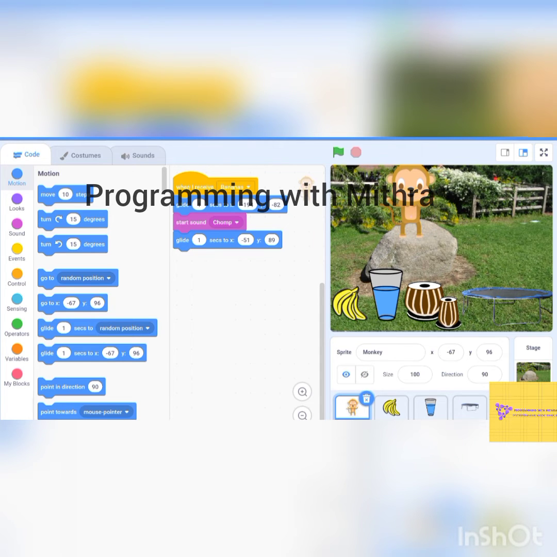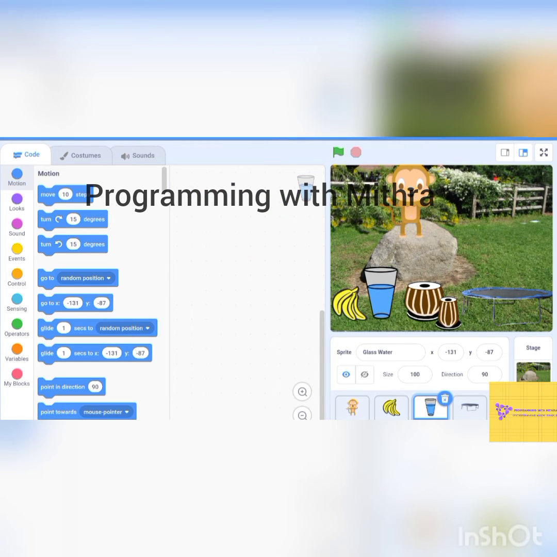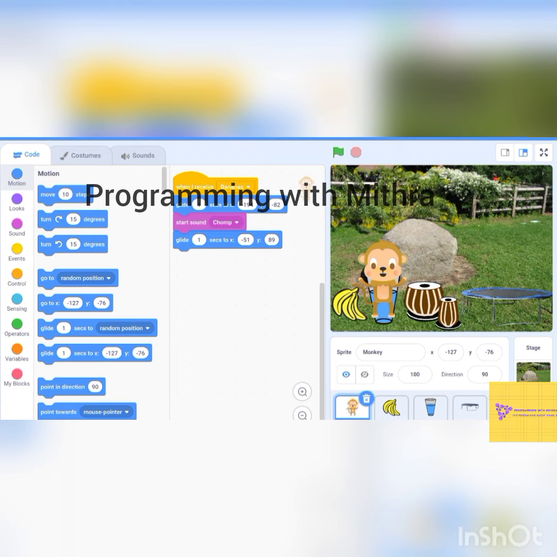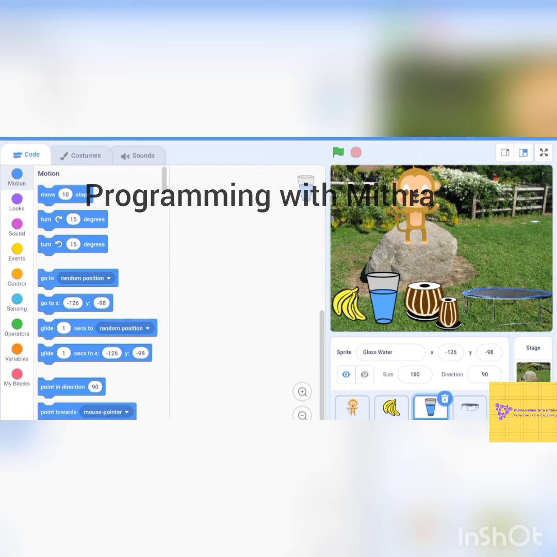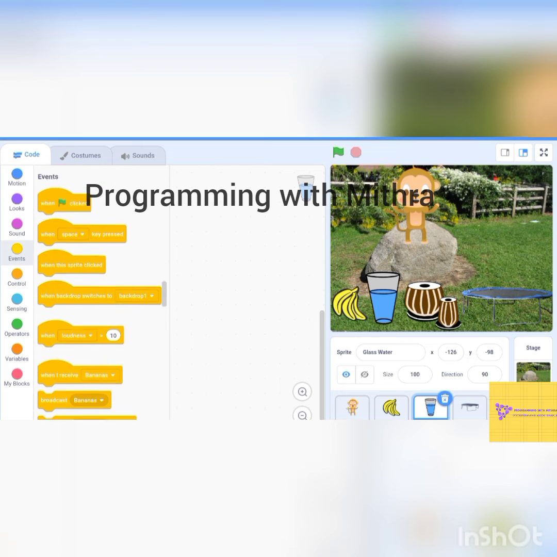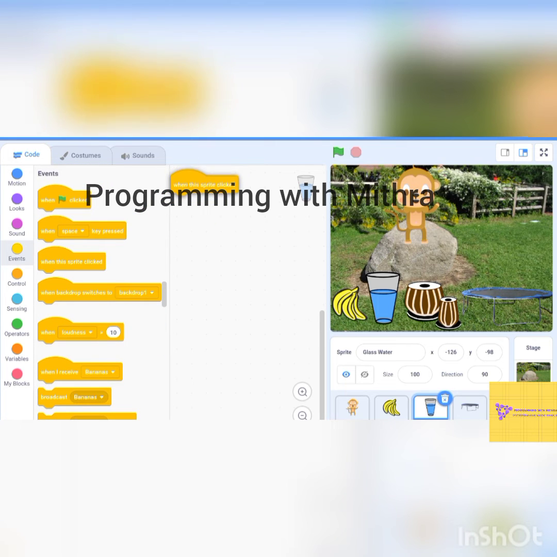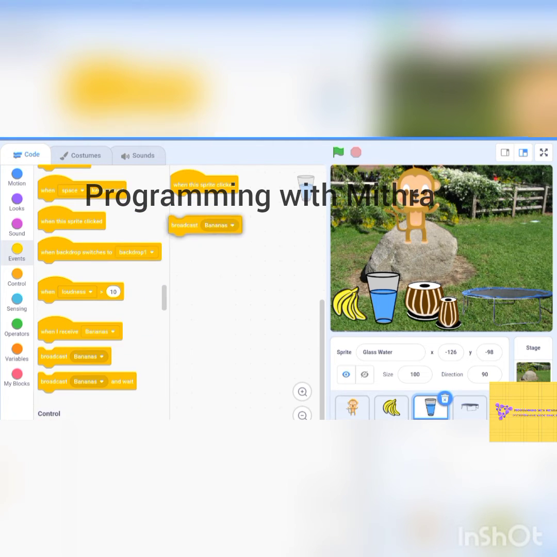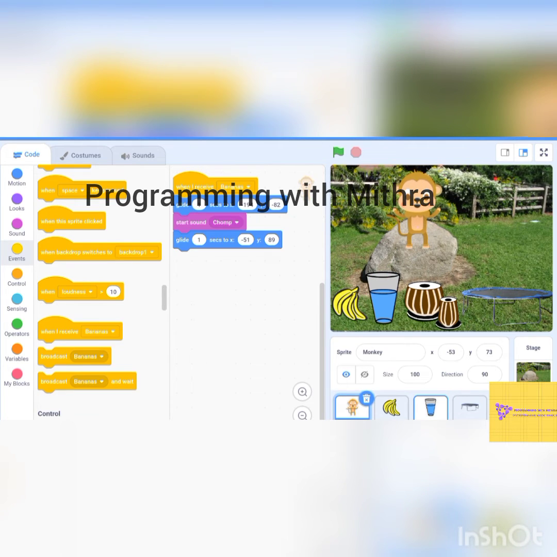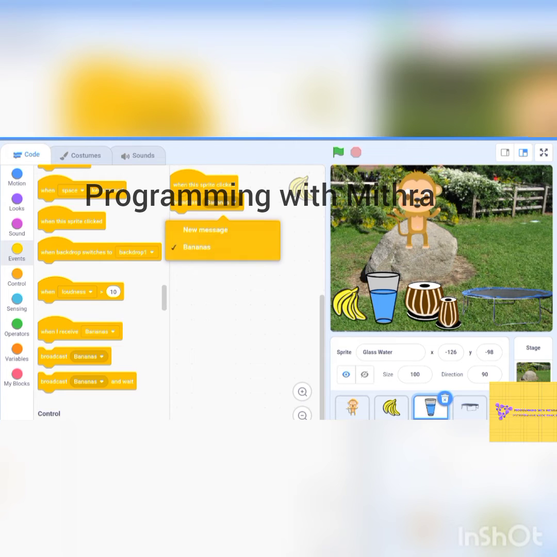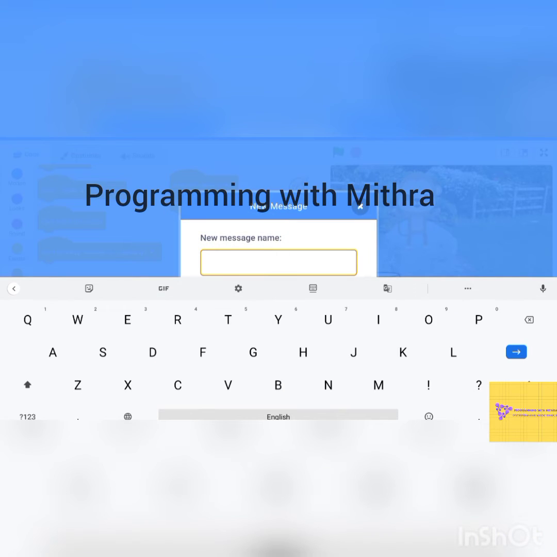Now go to the glass of water. When this sprite is clicked, the monkey should come here and the glass should be empty. So for doing that, when the glass water is clicked, broadcast message, water.